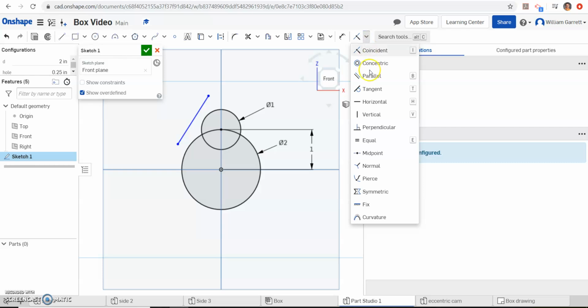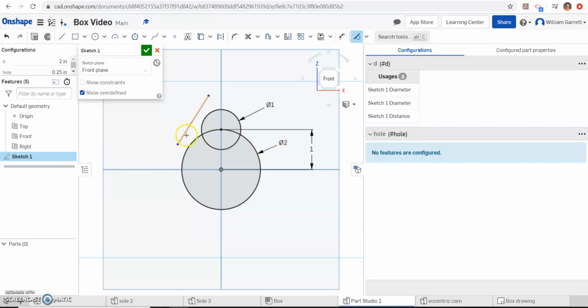So first constraint I'm going to do is tangent. I'm going to click on my line, and then I click on the first circle. Then I click my line again, and I click my second circle. And that makes them both tangent. You can see I got a little extra hanging off, so that's when this trim tool is going to come in, and I'm just going to trim that extra off.